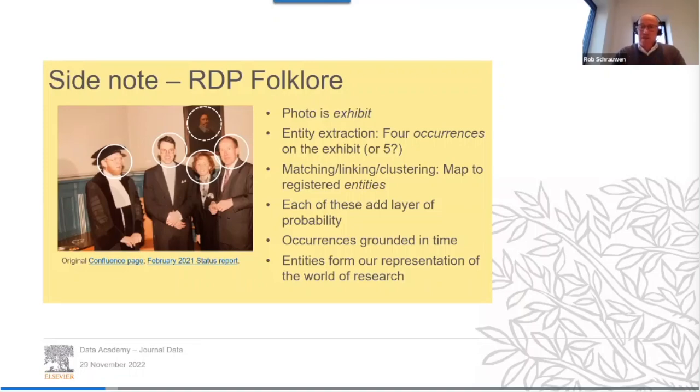So occurrences are grounded in time, whereas we need to map them to a representation of the world of research today. So you can't really equate one to the other. They have their own life, they have their own graph. Occurrences and entities. Exhibits are proof that an entity exists. Occurrences you extract from them, and subsequently you create the entities, an abstract representation of the world of research, which is the objective of the research data platform.